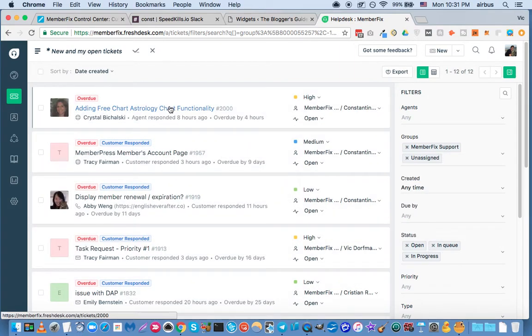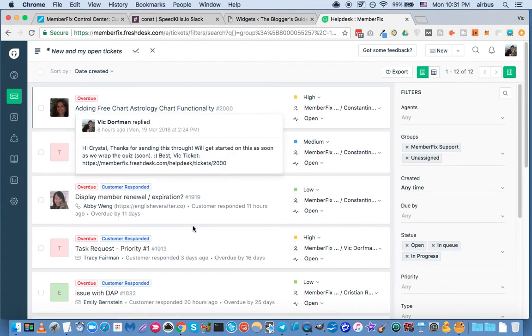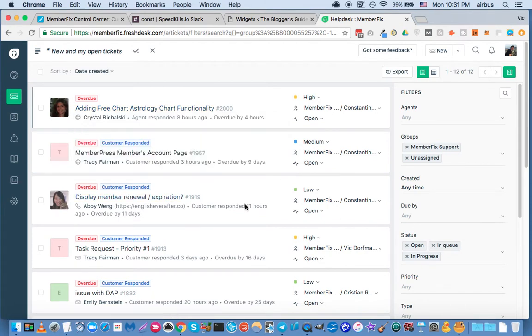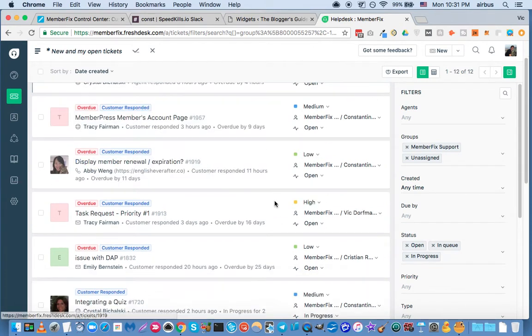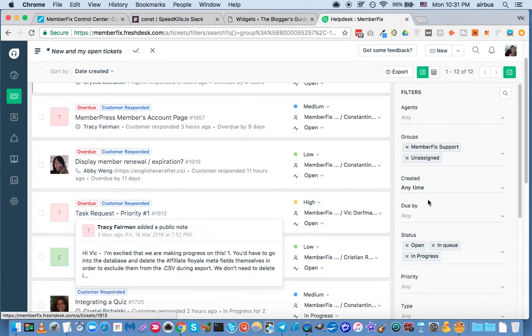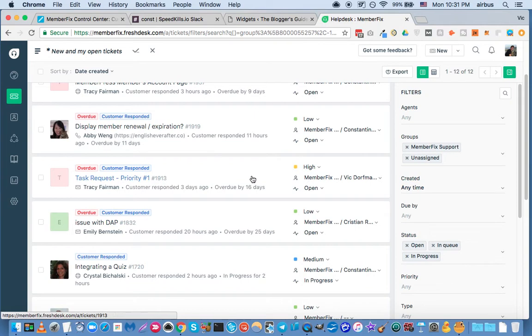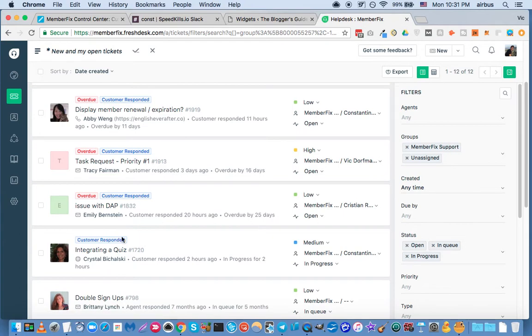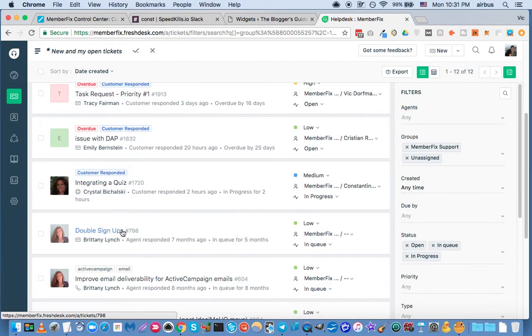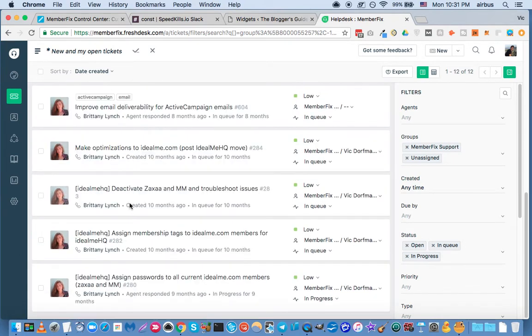So we've got a ticket from Crystal, we've got a ticket from Tracy, a ticket from Abby, another ticket from Tracy, but it's from me, so you would ignore it. You're only looking at your tickets. A ticket from Emily, that's also for somebody else, and then another ticket for Crystal, and then some tickets for Brittany, which I haven't assigned yet.